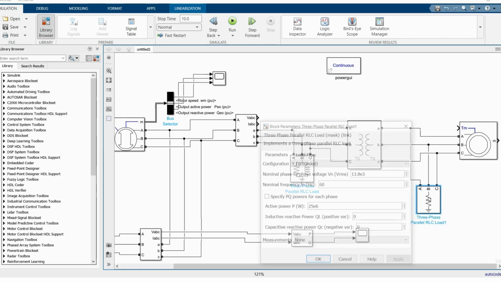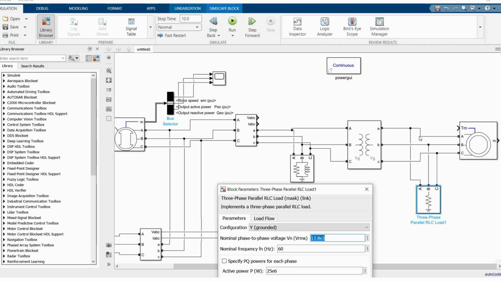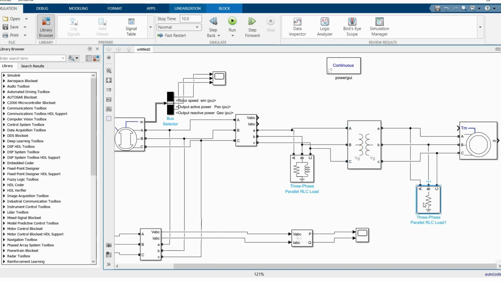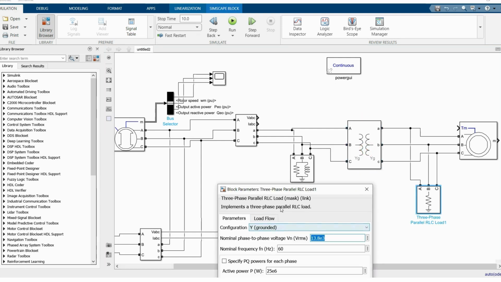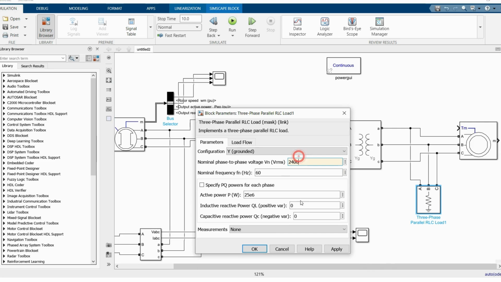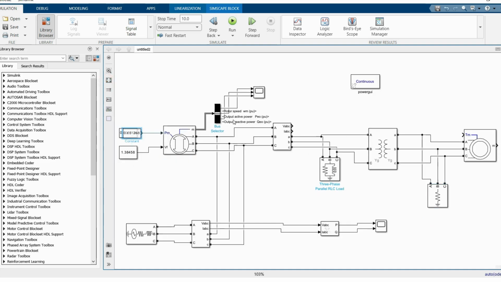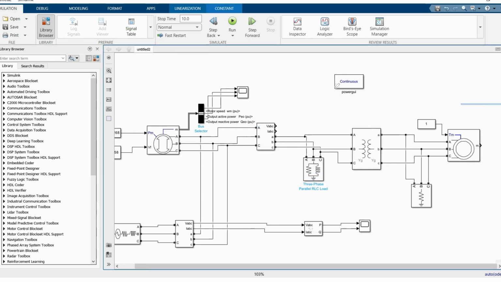Now we have to change the voltage level here, because on this side we have stepped down the voltage to 2400 volts. So we have to set it here to 2400, and the power is okay. Now click OK. Now we will need a constant block here for the torque of the induction machine, and I'm setting it initially as 1. We will perform load flow, then this value will be changed.